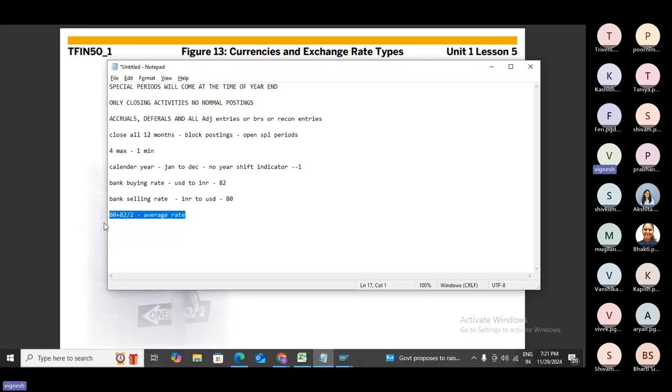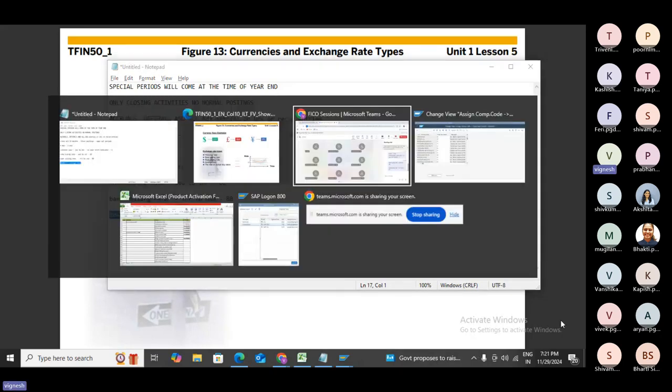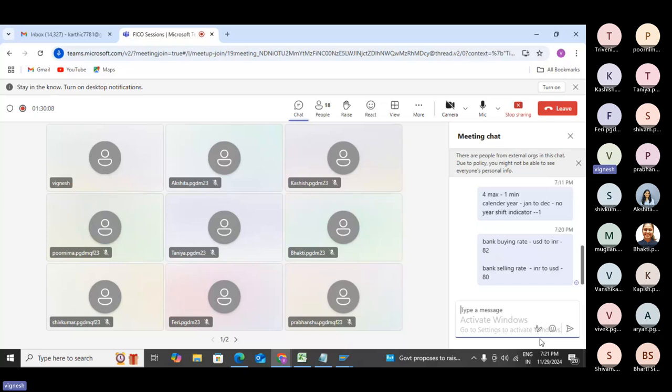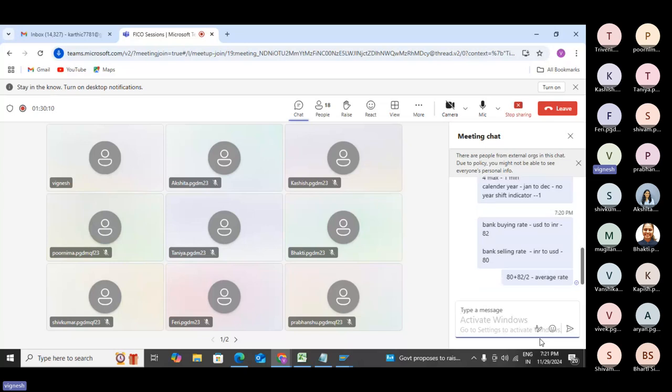Most of the companies use this average rate only. Why? Because they don't need to go for the buying and selling rate, which sometimes will be mismatching. So most of the companies will go for the average rate. Any doubts up to here?